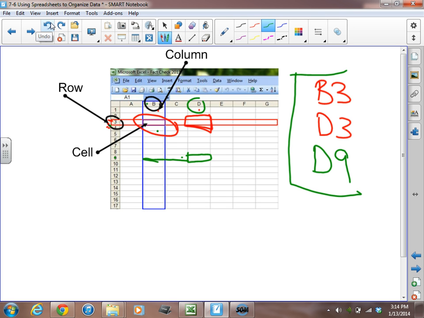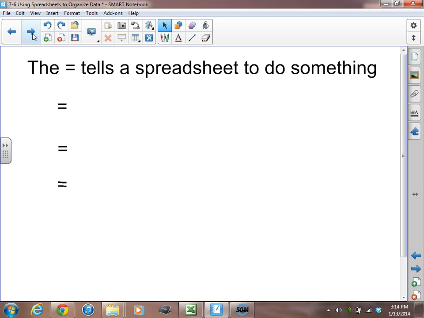All right, so you say, okay, Mr. Hurst, so we know what to name things. I don't see this helping me to organize and display data. Well, that's actually the next step in the process. The first step is understanding what a spreadsheet looks like. Now we're going to understand how to actually use a spreadsheet. Now this is a big key. We're actually going to get to a spreadsheet in just a minute. But this is a big idea. You may want to write this down somewhere, or write it on your practice sheet, or highlight it in your book, but just remember this: the equal sign tells a spreadsheet to do something.